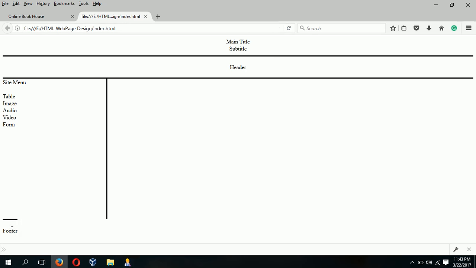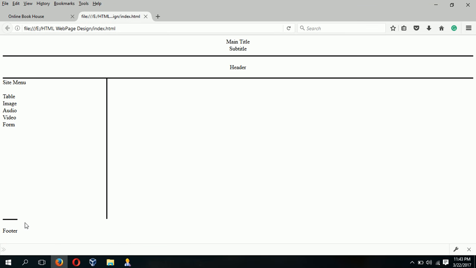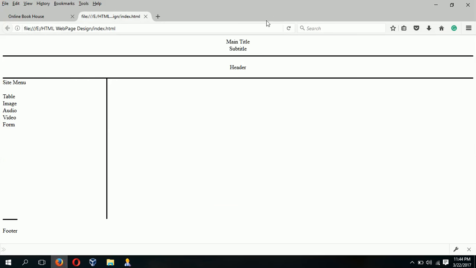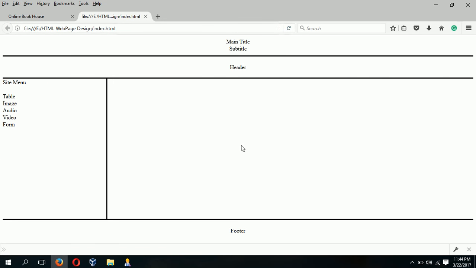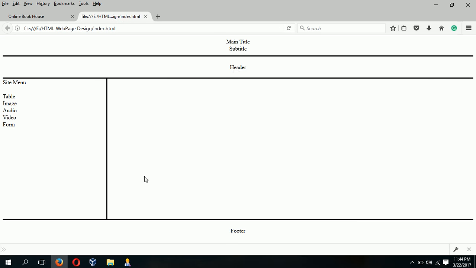Okay, it has arrived here, but I have to set the width property to fill up the full space of the browser. So here add the width property. Width 100%. Save. Okay, now the structure of the page is completed. Main title, subtitle, header, footer, and the side menu.